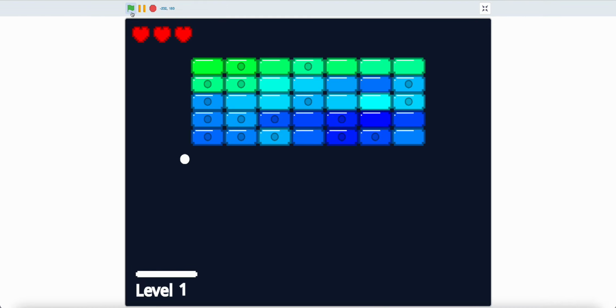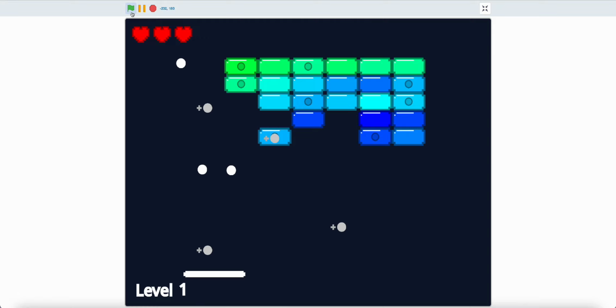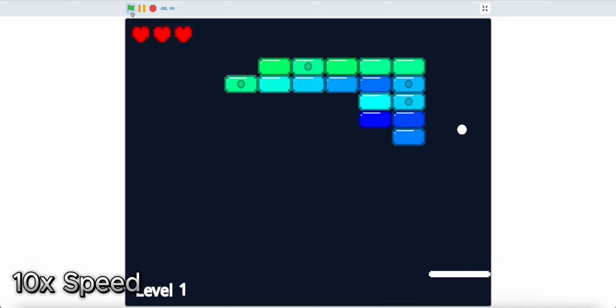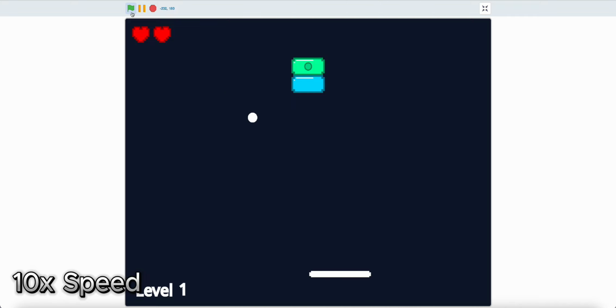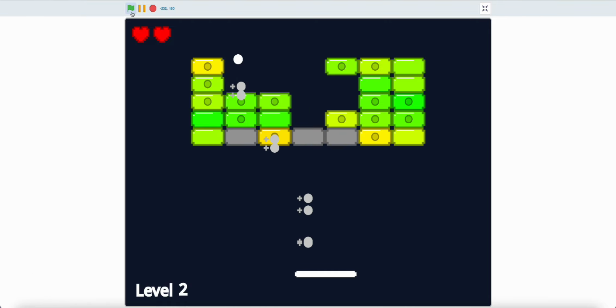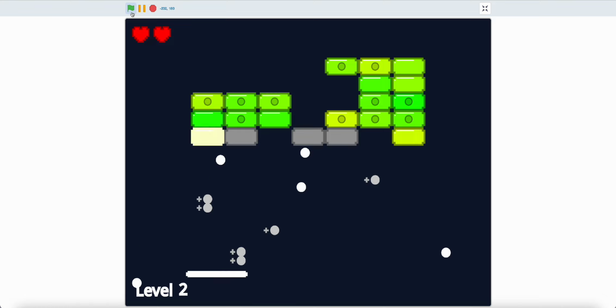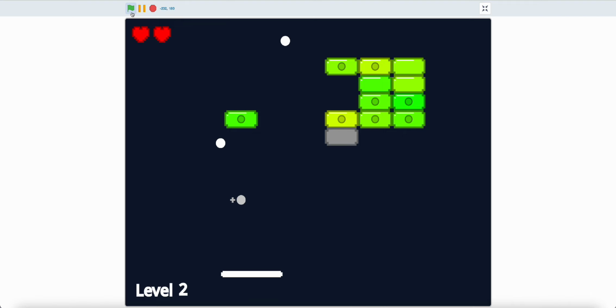And if you manage to break all the bricks, then a new level will start. As you can see, if I complete the game or the level, a new level will start, and with different or harder bricks to break.